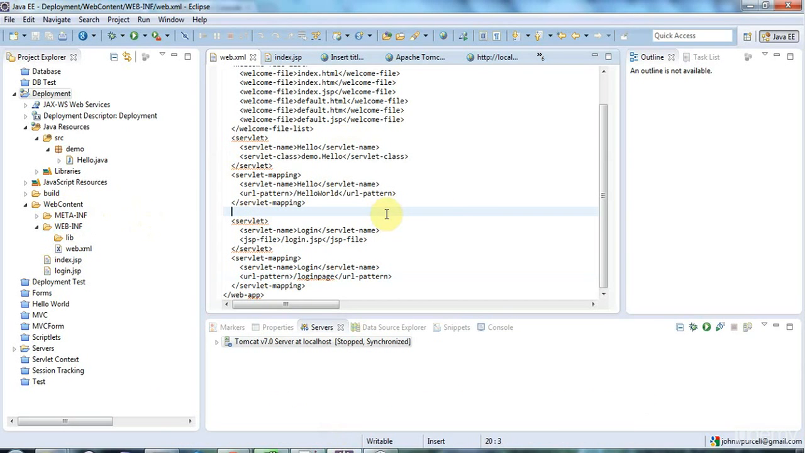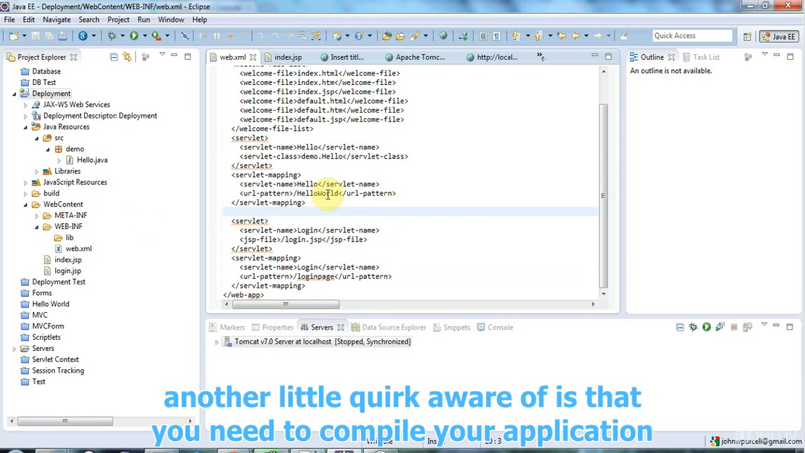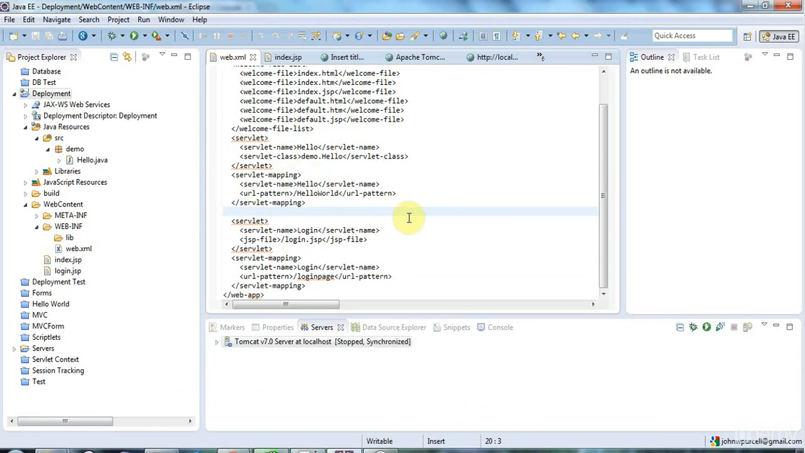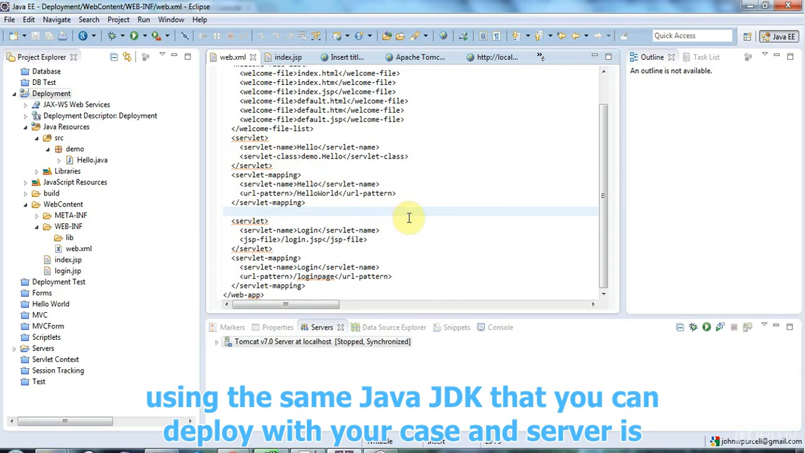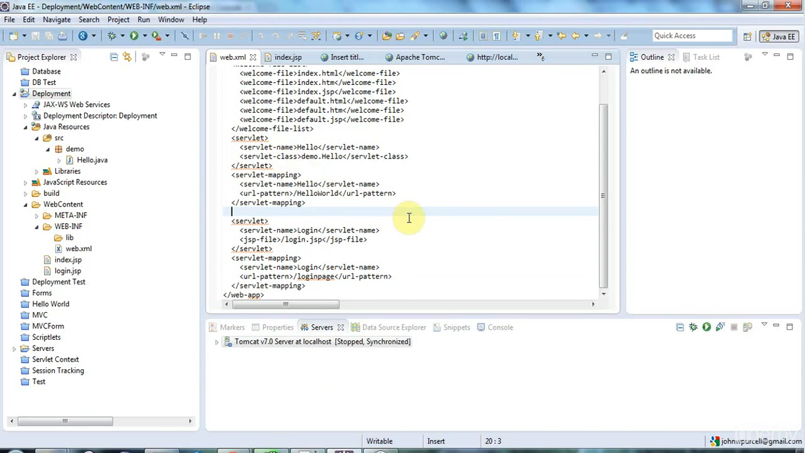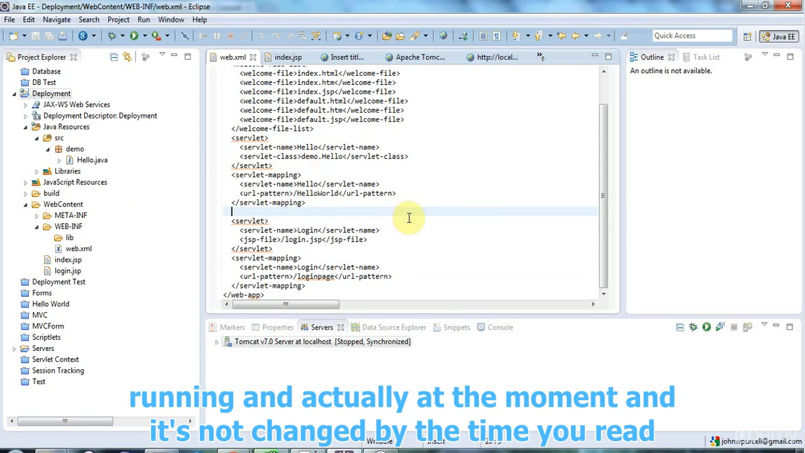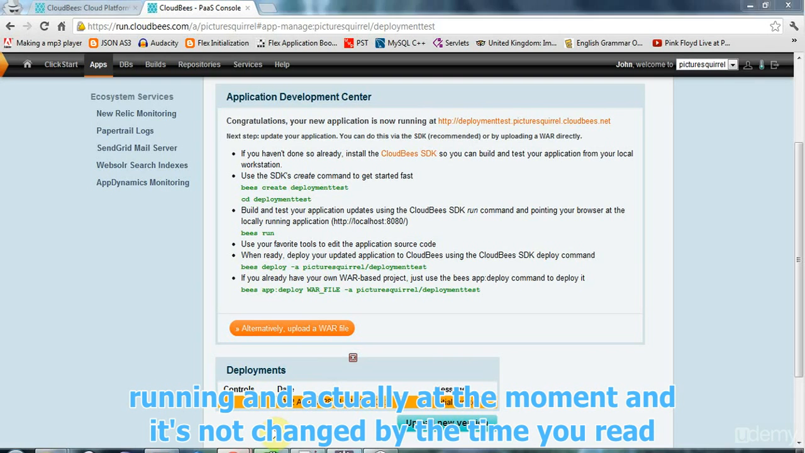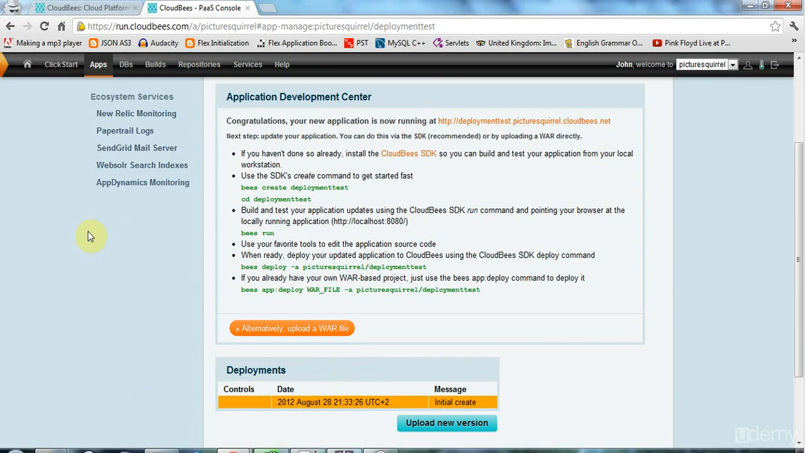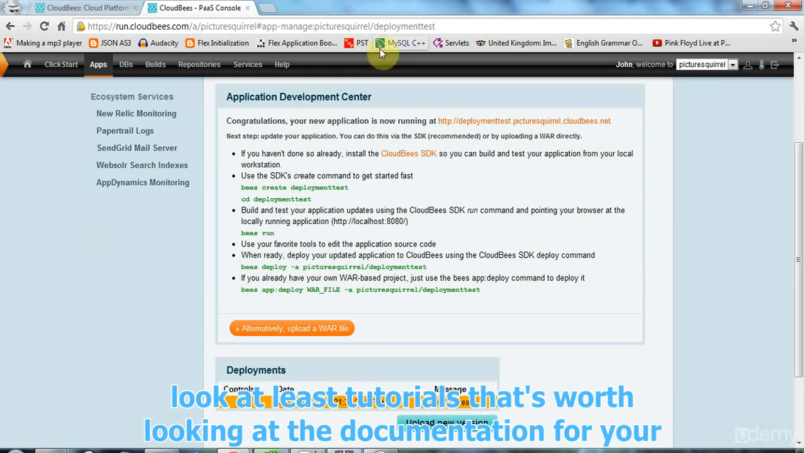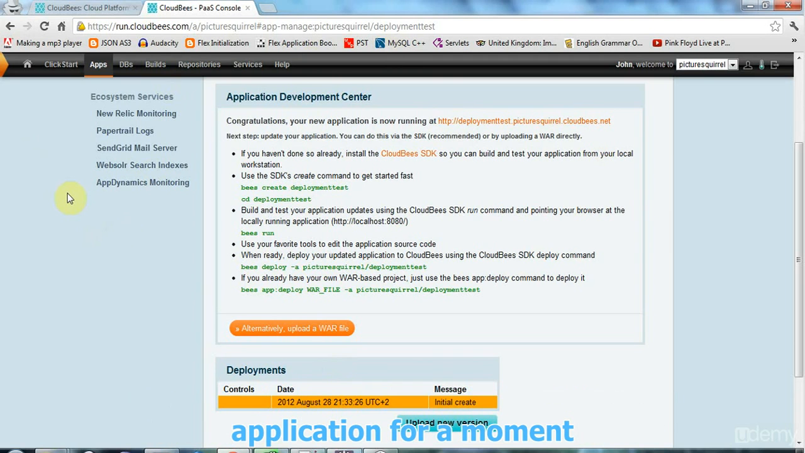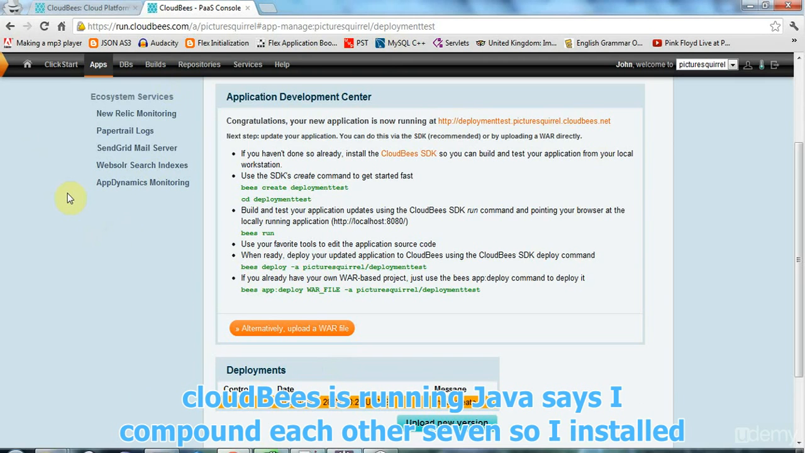To deploy your application successfully, at least at the moment, as far as I know. And another little quirk here, another thing to be aware of, is that you need to compile your application using the same Java JDK that your application server is running. This may have changed by the time you look at these tutorials, so it's worth looking at the documentation for your application server. But at the moment, I believe this version of CloudBees is running Java 6, and I compiled with Java 7.